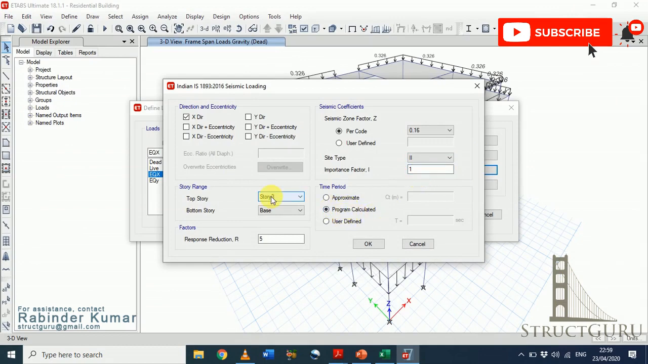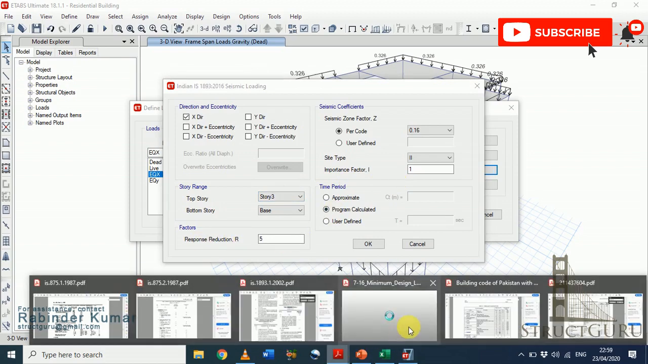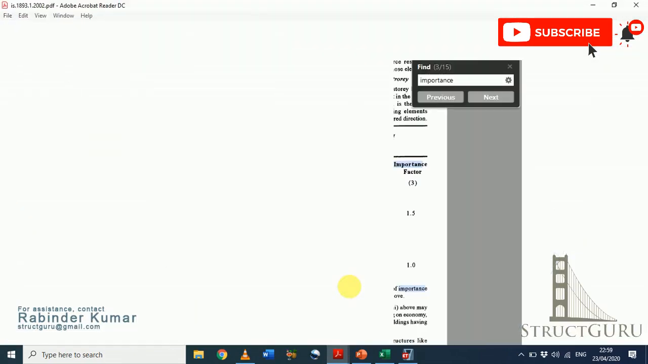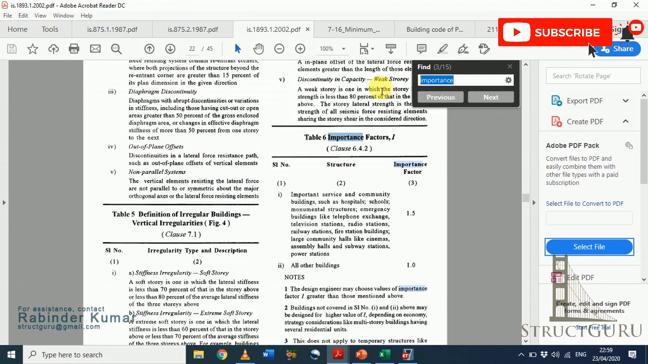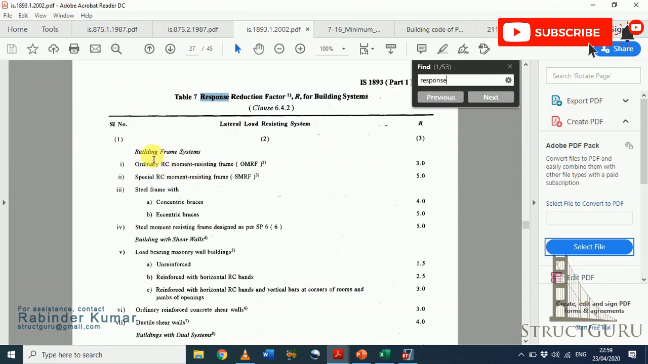And now the response reduction factor. Again, the code has specified these values. Go to the code again, type response. First we have to define what type of building frame system it is, whether it is an ordinary RC moment resisting frame or a special RC moment resisting frame. In simple words, the difference between these two is the shear reinforcement. If the shear reinforcement is high, if the building is designed for high seismic zones, we will go for a special RC moment resisting frame.